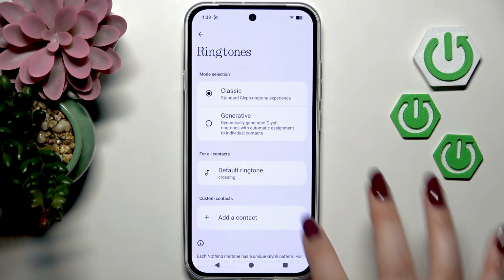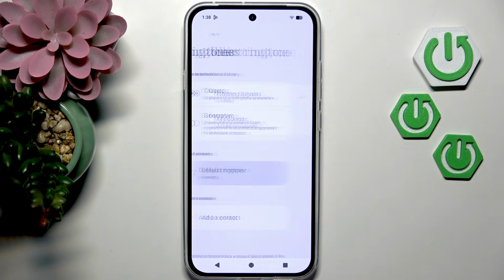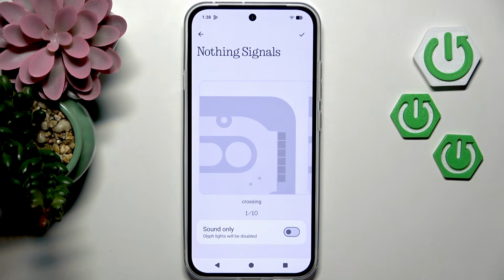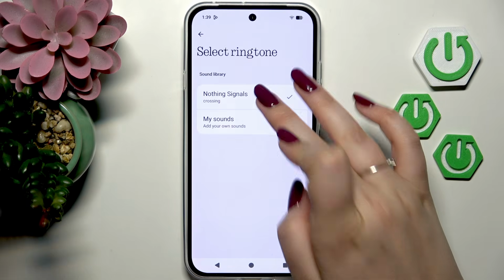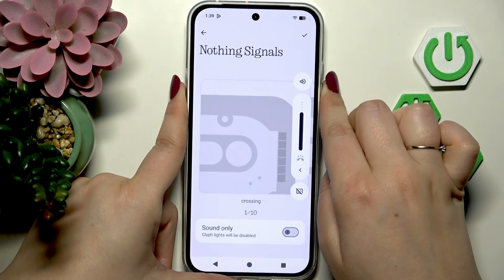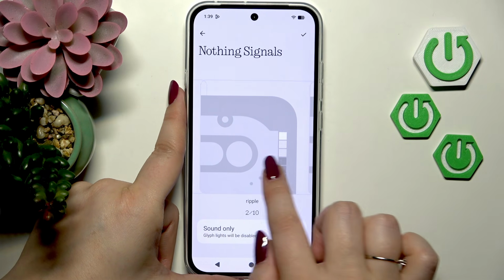Here we've got the section for all contacts. So just tap on this default ringtone, and as you can see in the sound library, we've got Nothing signals, so it is the section. So just tap on it. And here we've got the first one, which is crossing, and just by swiping we can check.